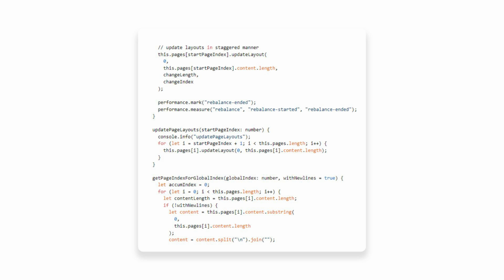3. Layout updating. The updatePageLayouts method iterates over subsequent pages starting from startPageIndex + 1 and updates their layouts based on their full content lengths. Thanks to our caching method, this is fast. 4. Page index lookup. The getPageIndexForGlobalIndex method initializes an accumulator index and iterates through the pages to determine the respective page for a given global index. It also handles newline inclusion based on the withNewlines flag, preparing to find lengths accordingly.